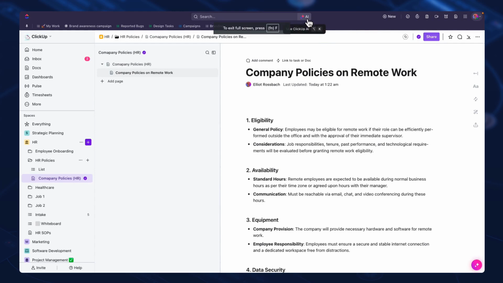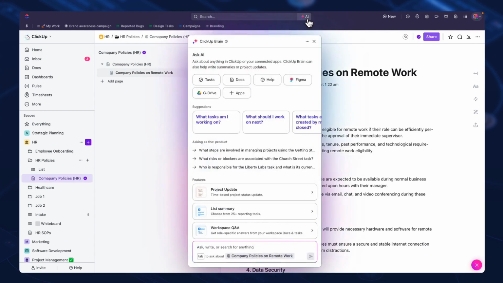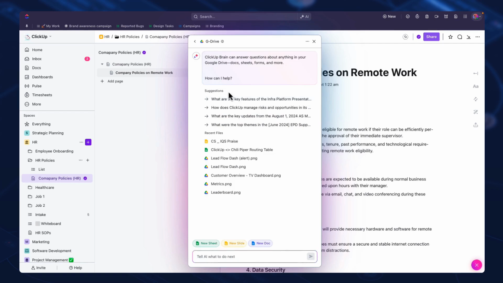So now I'm going to go ahead and actually select Google Drive because that's the place where I want it to search first. And I'm just going to ask, what was the last slide deck I was working on?